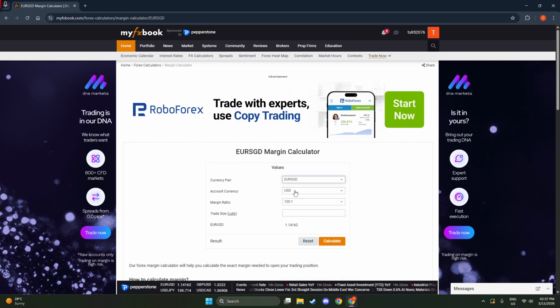Next, choose your account currency. If your trading account is in USD, select USD. If it's in another currency, select that instead. This ensures the required margin is displayed in the same currency as your account, and the calculator will handle any necessary conversions in the background for clarity and consistency.